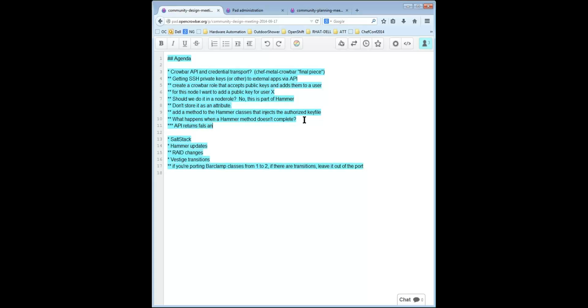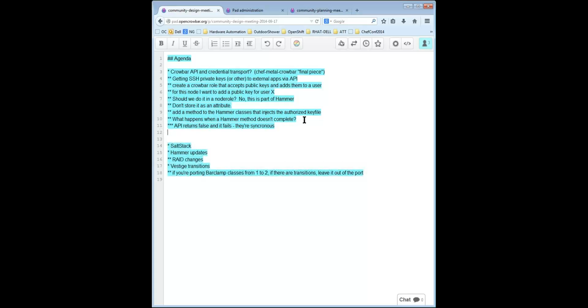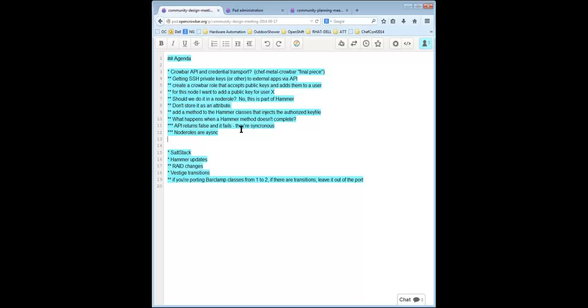So it's a synchronous call. The hammers are synchronous, is what you're saying. Node roles are asynchronous. Yeah, hammers are pretty much synchronous. Okay. I personally think that's a fine way to do it. Then you're just saying, hey, look, inject this key onto the system. We have a way to do it. We do it. You find out if it worked. It's your challenge to wait for the return. That's fine.